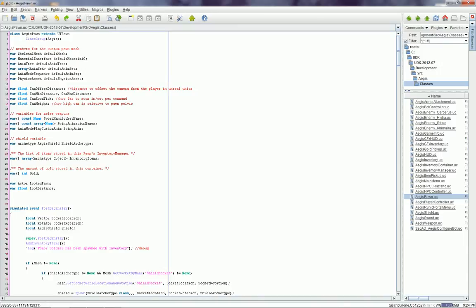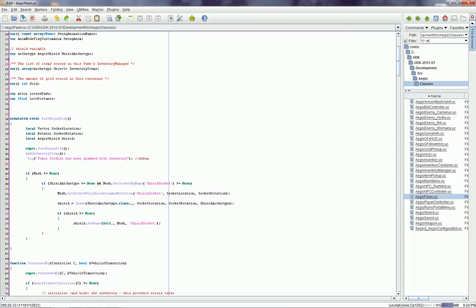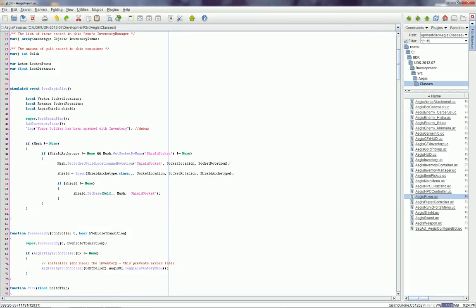In your variables, you're going to need to create an archetype variable for the archetype that you just made. So you'll find it right here. I've made a shield variable, which is just var of type archetype of type Aegis shield, which is the class we created earlier, and then I named the variable itself shield archetype. Okay, when you come down here, this is pretty much the meat and potatoes that will attach it to your socket.